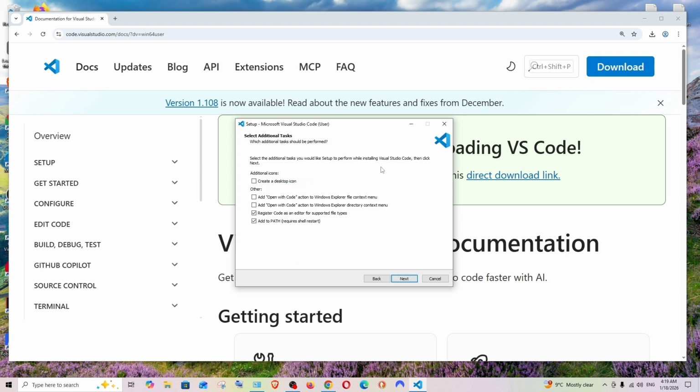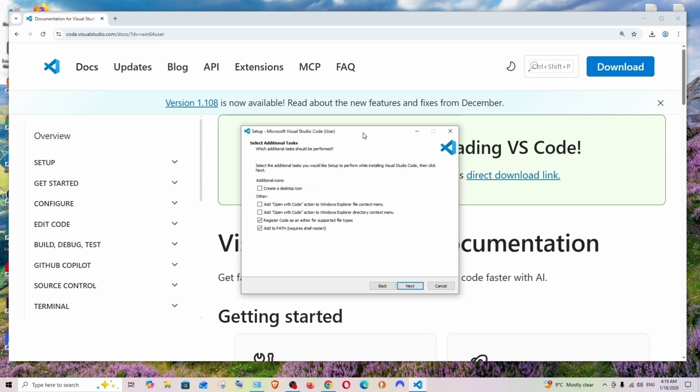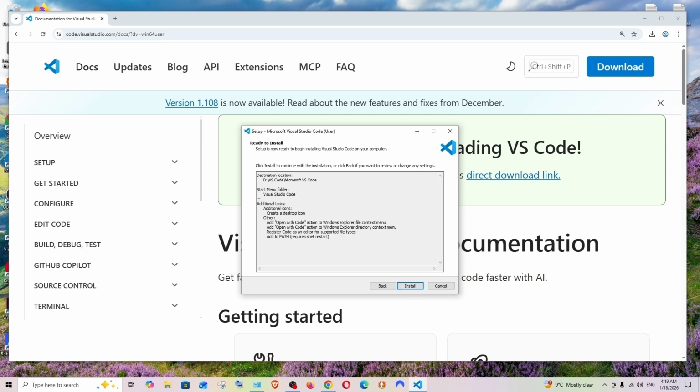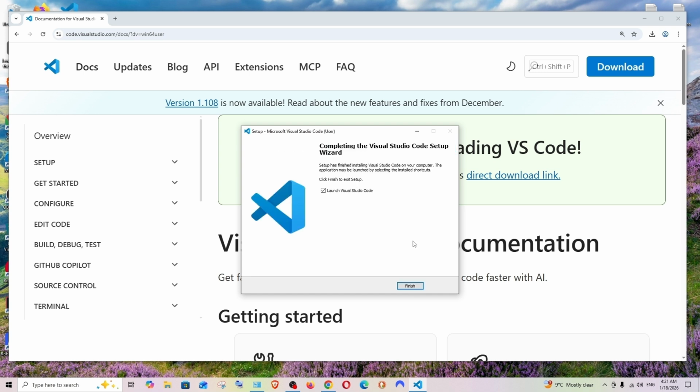Next. And here is an important thing. Make sure that you are checking all these checkboxes. Okay, this will be super useful in case you are directly going to open a file or folder by right clicking on it. Okay, so just click on next, and these are the things that are going to happen now. Click on install. So once everything is done, just check launch VS Code and click on finish.